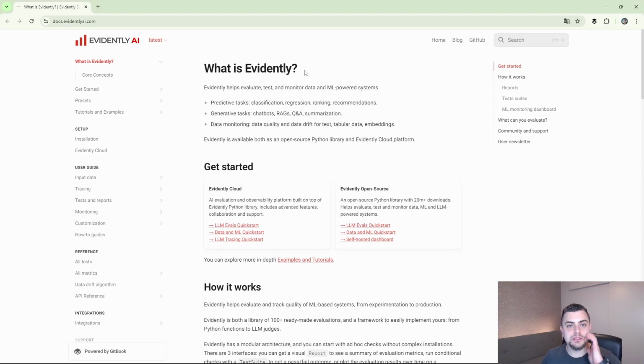Let me share my screen. Here we are. This is Evidently AI's documentation page. The starting page of Evidently AI is a bit different, but this is what we really need, because this page pretty much describes and documents every aspect of what Evidently AI can be used for. It's a quite versatile tool. It helps evaluate, test, and monitor data and machine learning powered systems.